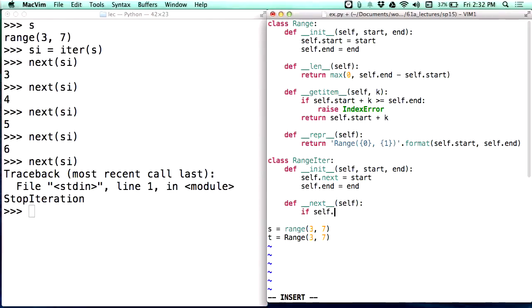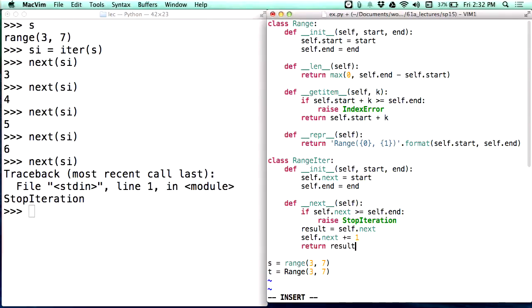So if it's the case that self.next is greater than or equal to self.end, then it raises stop iteration to say there's nothing left in this iterator. Otherwise, it gets the result, which will be self.next, stores that away just long enough that we can change next to be one more than it was before, and then we return the result.